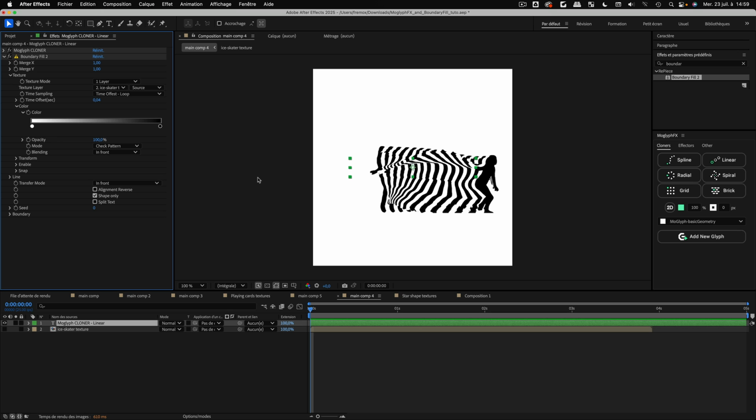There is also a last feature from BoundaryFill I want to talk about, which is the line feature. The line feature is almost like the texture feature that we have studied until now, because you have almost the same options at the beginning, so texture mode, transform mode, time sampling, time offset, etc. But you also have a few more options to play with.